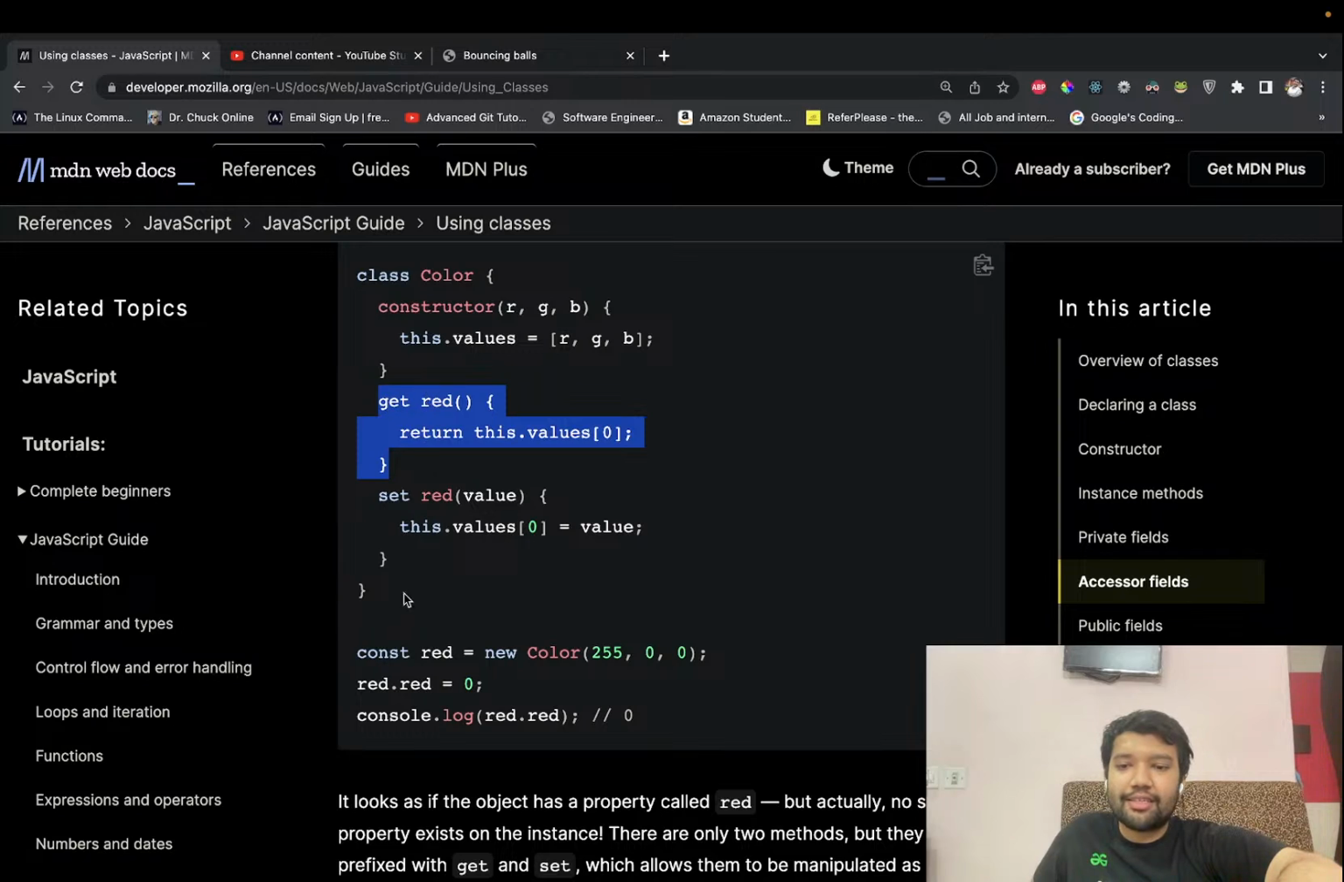And if you get red dot red, then this will return this dot values of zero, so the R. And if you just write red dot red equals zero, then this will use this setter. So this gives you a way to access these properly. These are features for better code maintainability and readability. That's the main use for them.